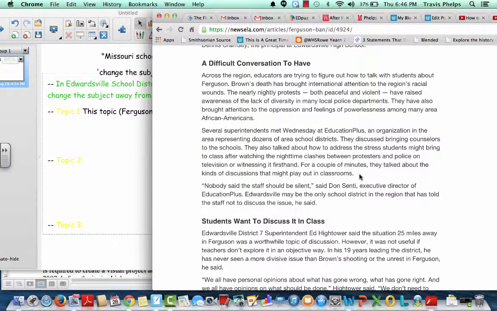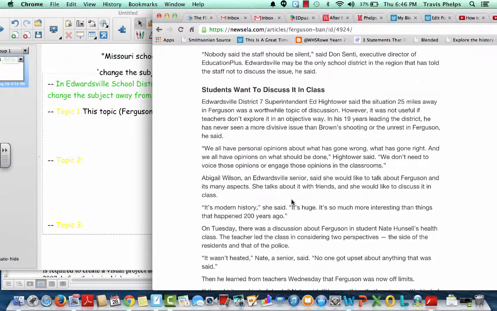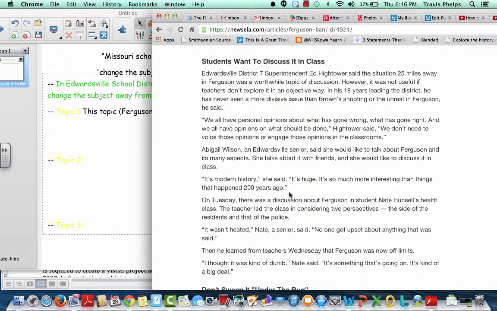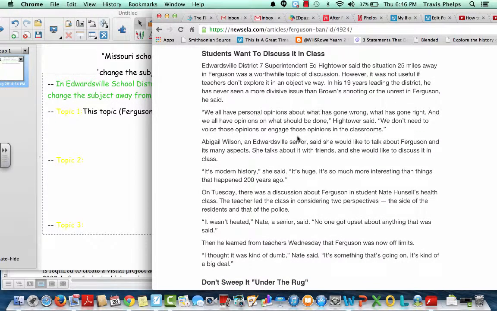Then looking here, the next subtopic is students. We can see that students want to discuss it in class, but that is a clue, and it does not necessarily mean it's automatically going to be the topic right there. So I'm not going to pause it. You can pause this to read it to yourself, see what it's about, and then see what I'm going to do as a judgment.